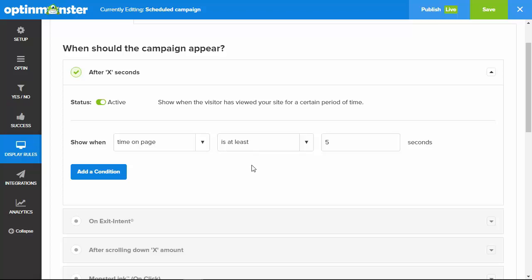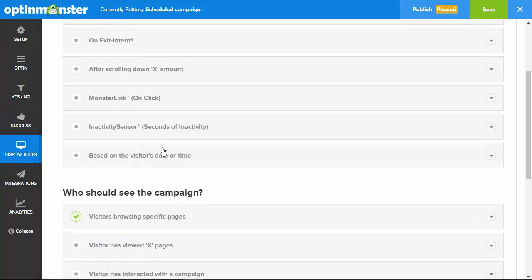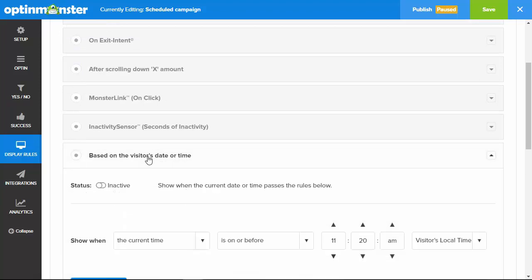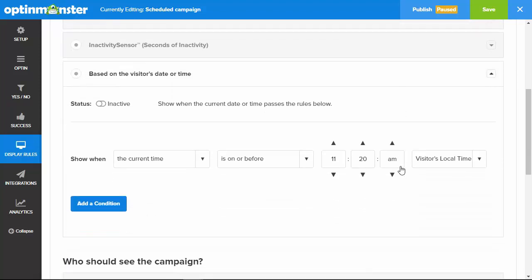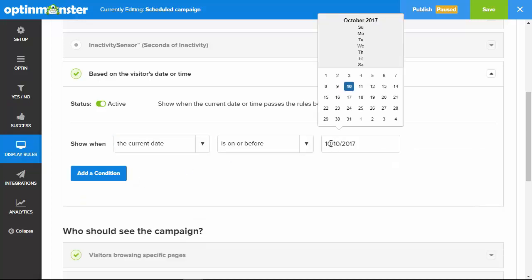So we need to scroll down and we're looking for when should the campaign appear. We're looking for the based on the visitor's date or time. So we said that this is a summer theme. So let's activate this. The current date is on or before. And since it's a summer theme, we want it to be on or before June 30th.